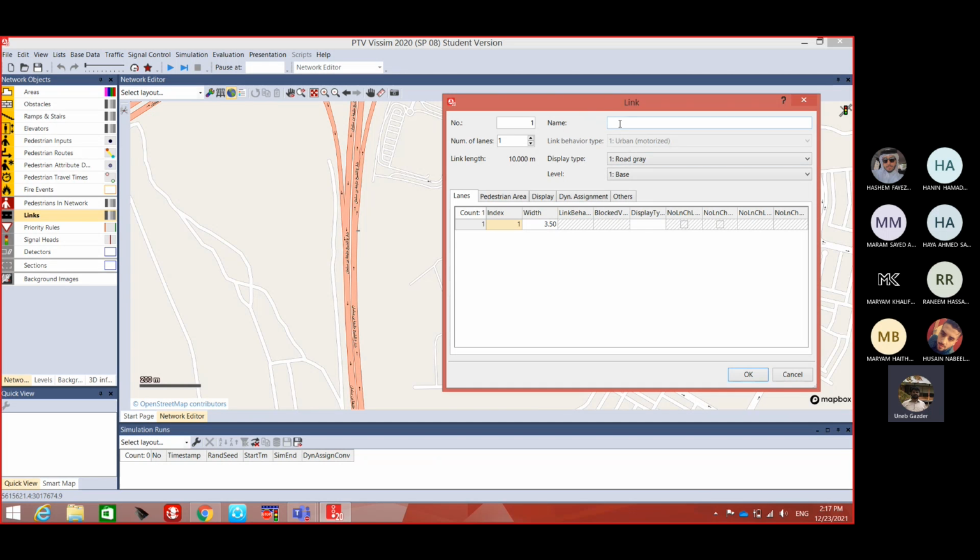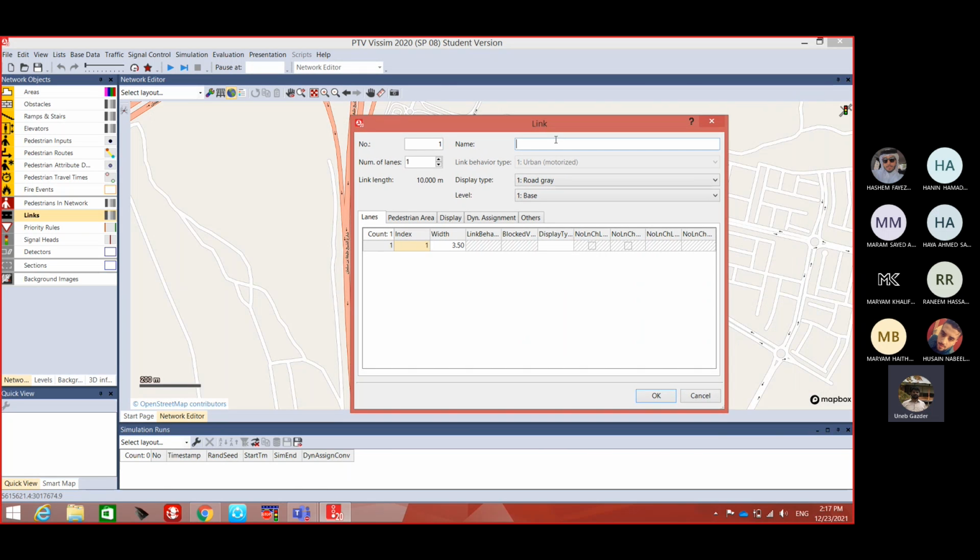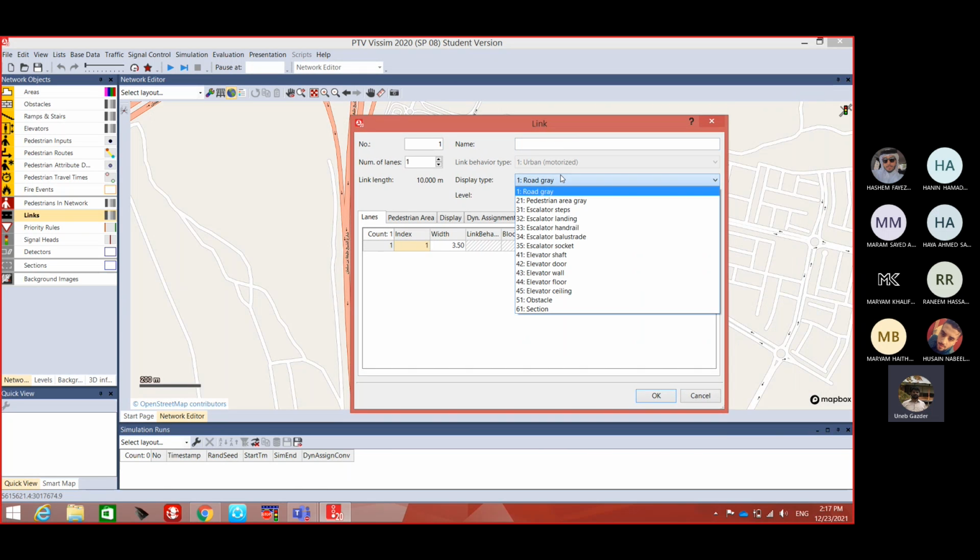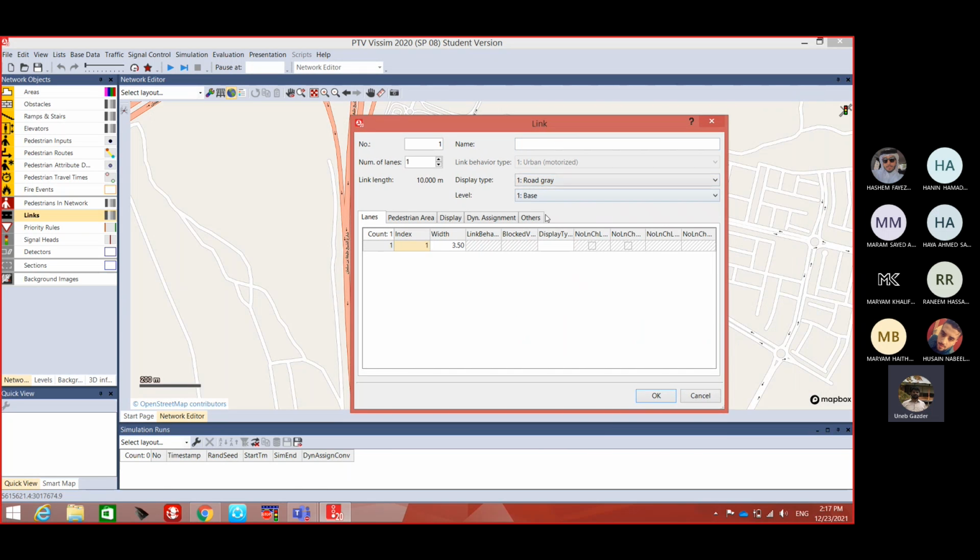So you can see he's talking about this window. You put the name here. The type of road will remain as it is. Level base, no change. Then you have the number of lanes. You can change the number of lanes and you can see it increases, and the number of lanes are counted from the outside edge of the road. Okay, so the first lane is the outermost lane and the last lane is the innermost towards the median.